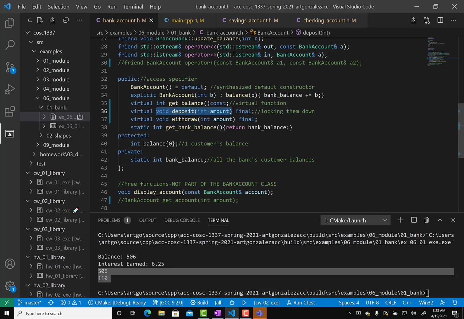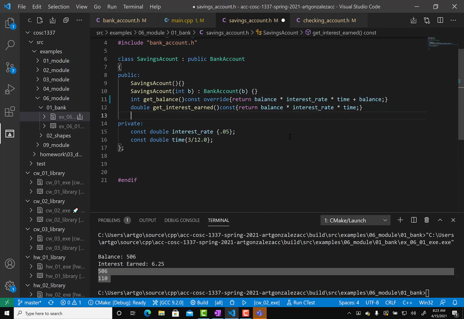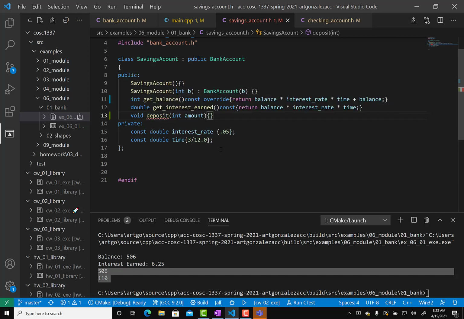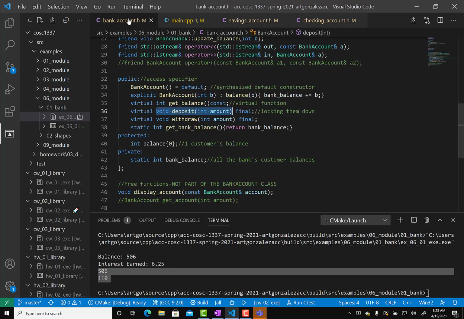And if we try to modify them, the compiler will not even let us compile our code. So here, notice, it's telling me cannot override final bank account deposit. It's because we've marked it final. So why do we do this? Remember, with object-oriented programming, we are trying to model the real world. Thus, we do that by locking deposit and withdraw down. They will never change no matter what. In essence, we are modeling the real world, okay?